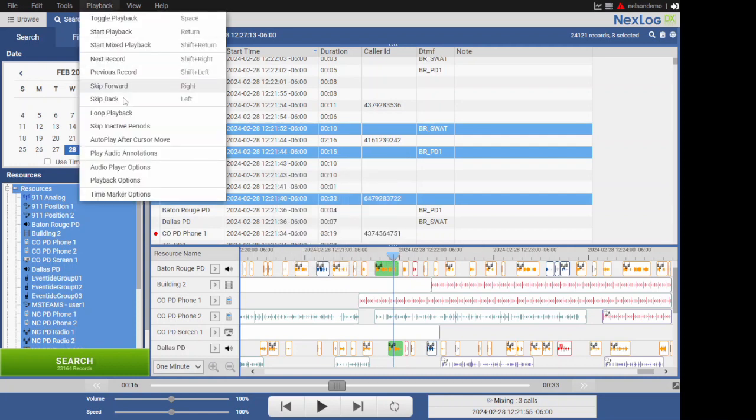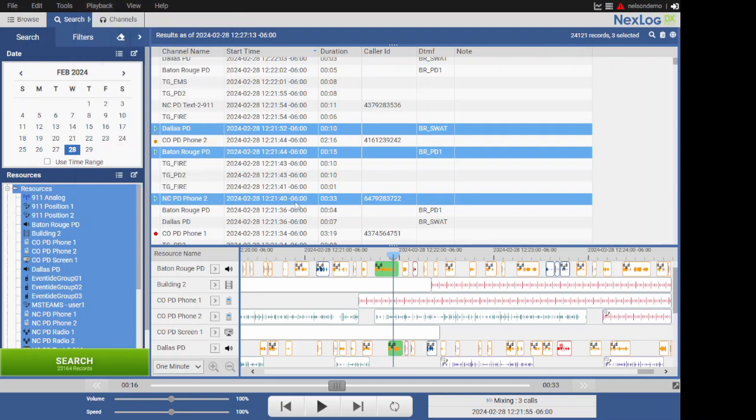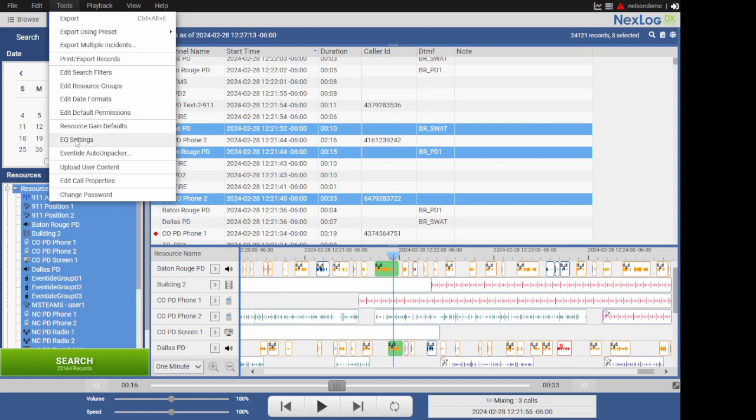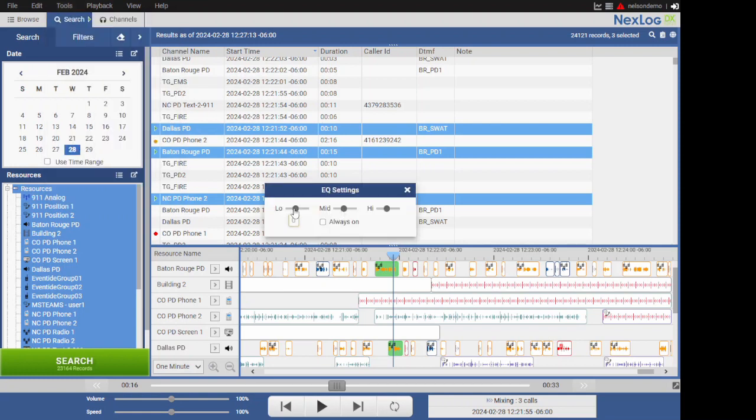Under the playback, you can also skip inactive periods, so if you have recordings with a lot of silence in them, you can truncate some of that silence during playback. And I also mentioned the equalizer settings earlier, to be able to turn those on and off from your timeline playback settings. So if you select this, that just tells the system to use the equalizer settings for playback on that channel.